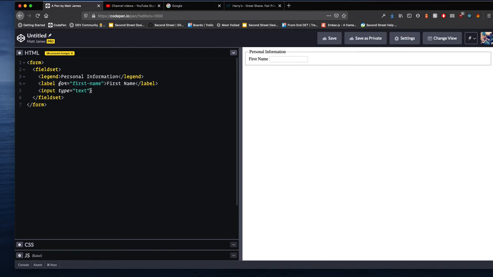So in here, in my input, side note, inputs are self-closing elements. You do not need a closing input tag. It's much like an image tag in that regard. So inside my input, I'm going to add another attribute of ID. Now we learned about IDs when we talked about basic CSS and how to set up styling selectors, but in this case the ID is what's going to tie this input directly to that first name label. So we'll say ID equals first-name.